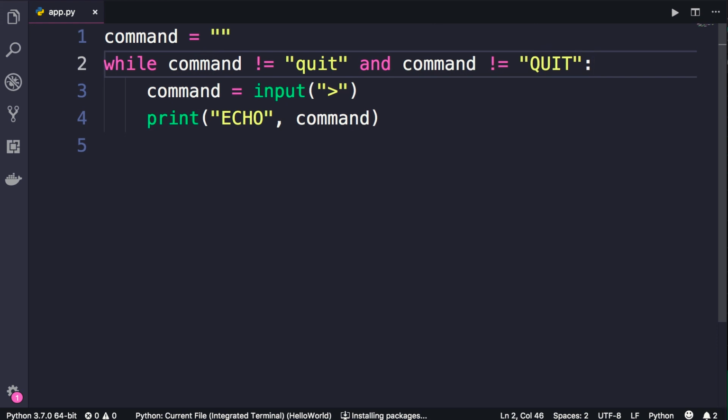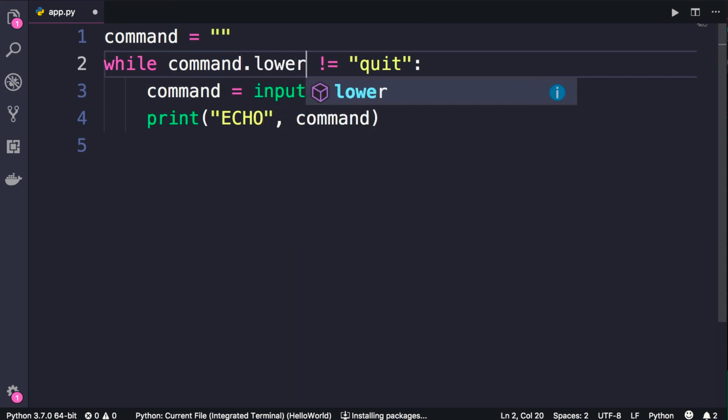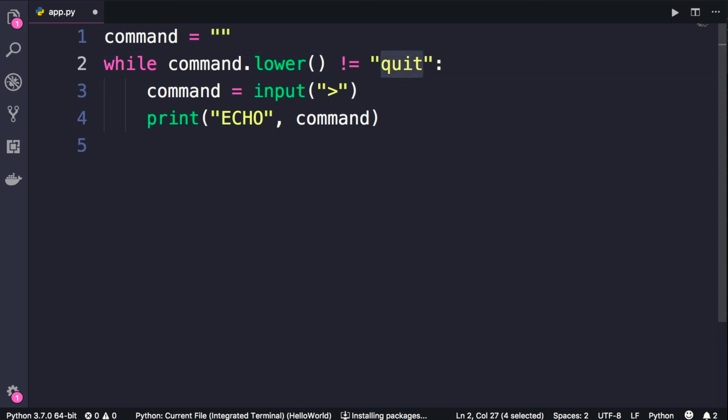Let me show you. So we don't need this and operator here. Instead, because command is a string, we can call the lower method. So whatever the user types in, first we'll convert it to lowercase and then compare it with quit in lowercase. With this change, it doesn't matter how the user types the word quit. We'll always terminate the program.